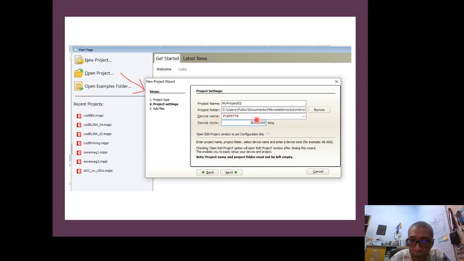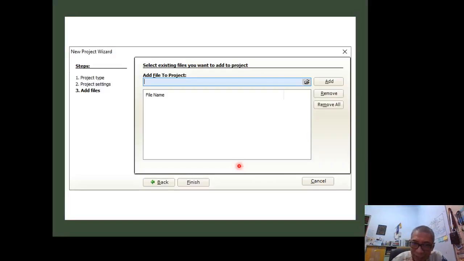PIC16F877A. You can click here and choose the PIC16F877A microcontroller, and the device clock is 8 megahertz. Or you can change the device clock according to the simulator or the real hardware. It's up to you. Then you can click Next, and then I think you can just click Finish.